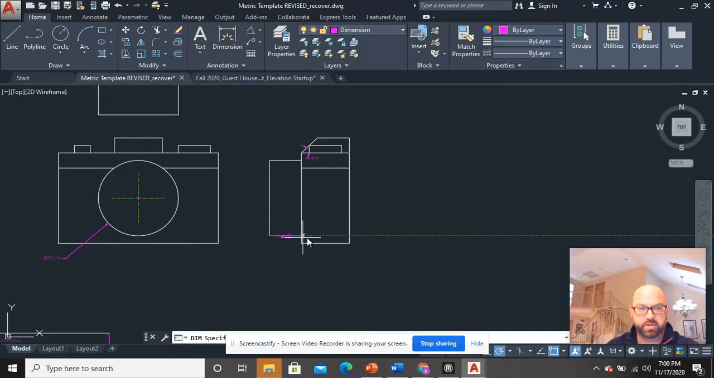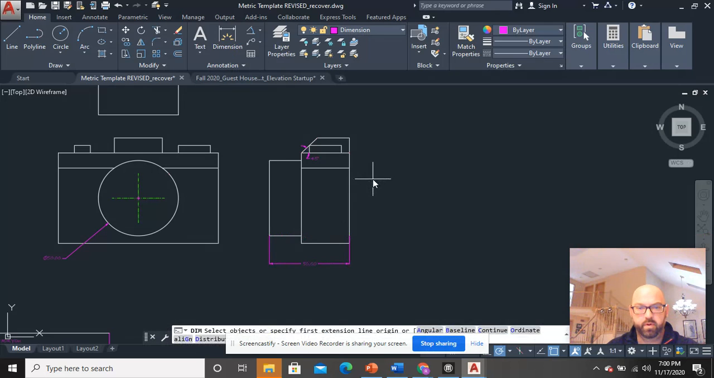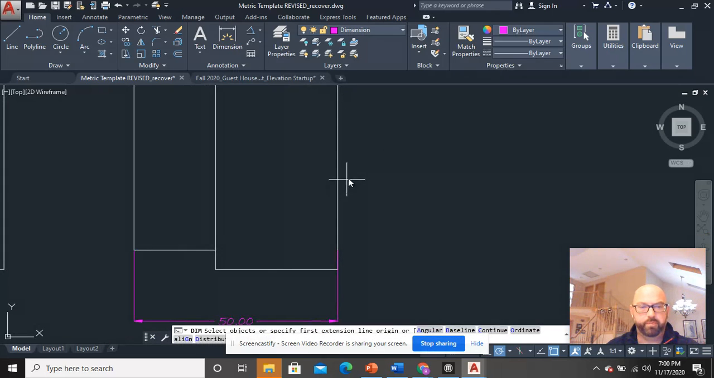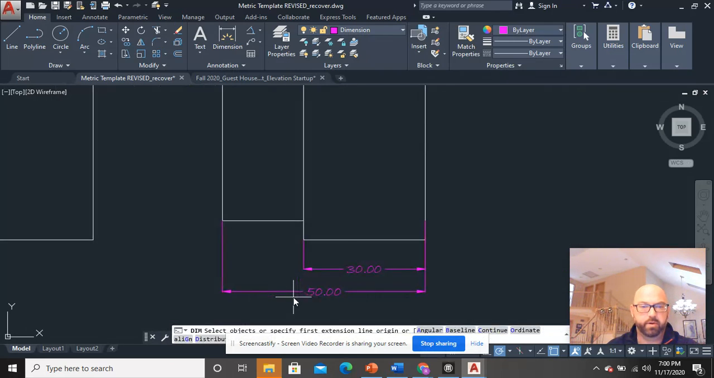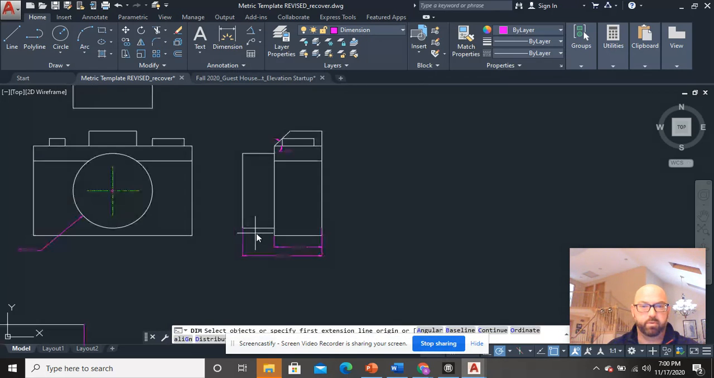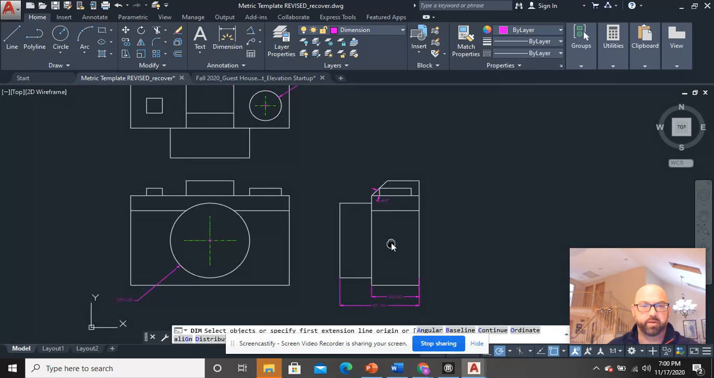And I'm going to go dimension from here to here, keeping that perpendicular. So that's 50 overall. And I'm just going to try this then from here to here, and that's 30. Okay, I don't need to tell somebody that that's 20 because 50 minus 30 is 20. I think that's pretty self-explanatory.